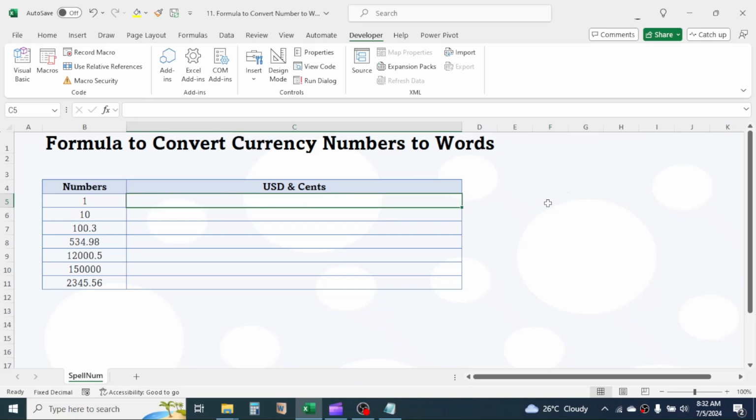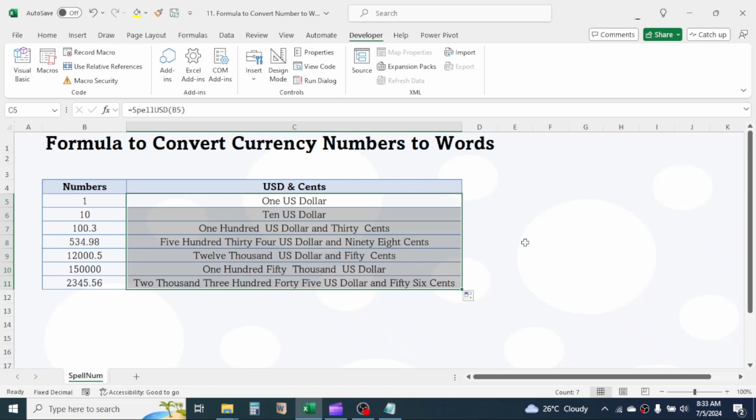Now, here in the cell, press equals, then type spell. Here you see a function, SpellUSD. Double-click on the function. Click on the cell where you have the number. Close the parentheses and press Enter. The number is converted to words successfully. Use the fill handle to drag the formula down.